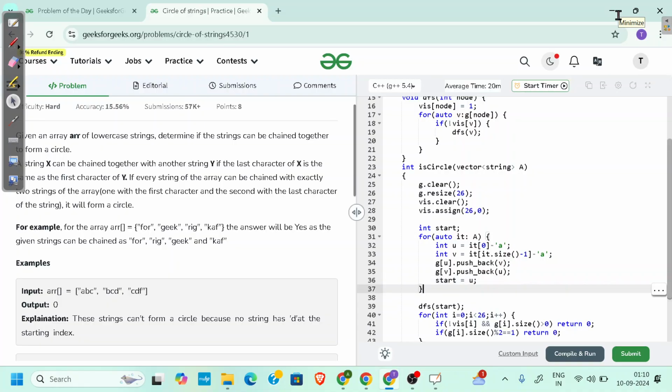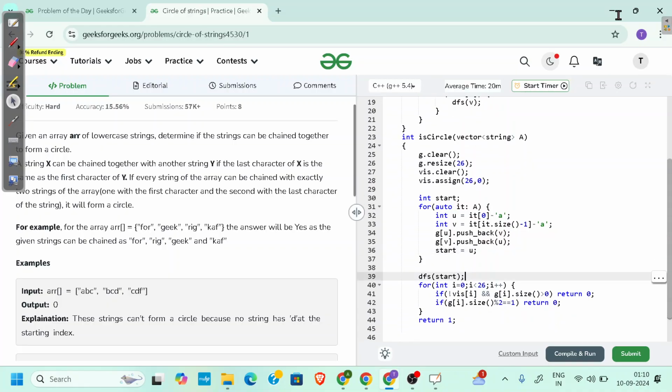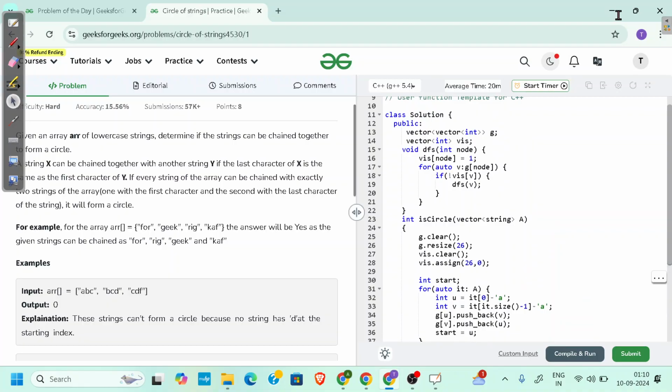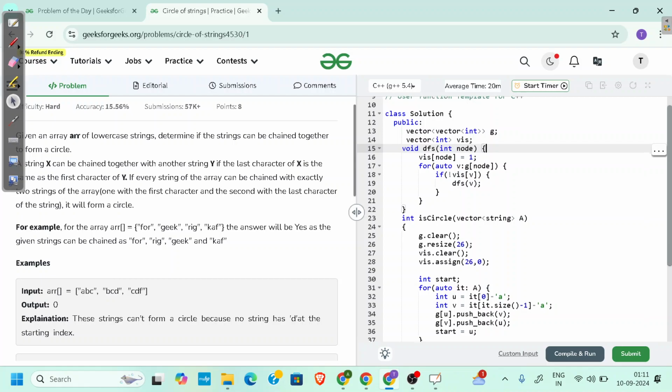This is the starting point of a string, and this is the ending point of the string. To convert character to integer, I have subtracted character a from u and v. This is the edge and this is the starting point. I am randomly selecting any starting point. Here I am calling the DFS function, which I have just explained. So this marks the visited ones. Okay, fine, I'm not going to explain this again.